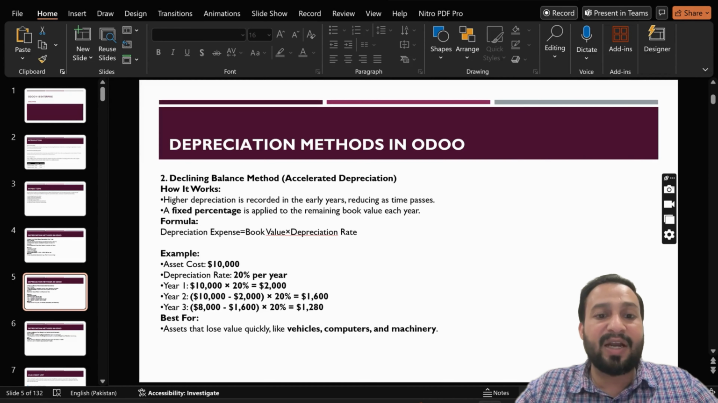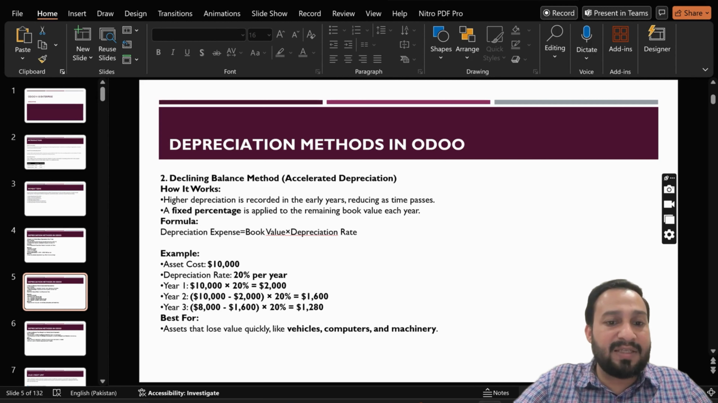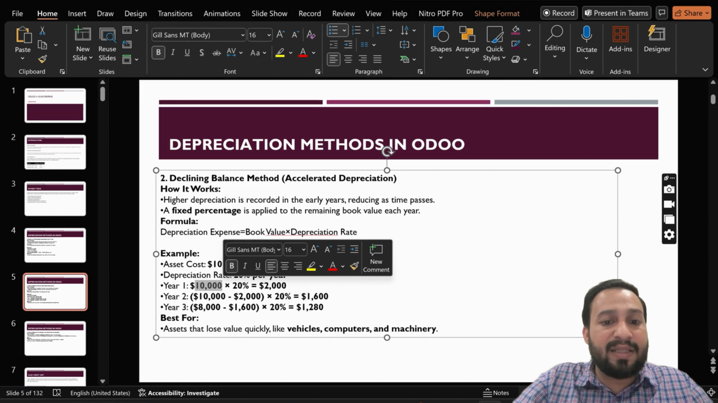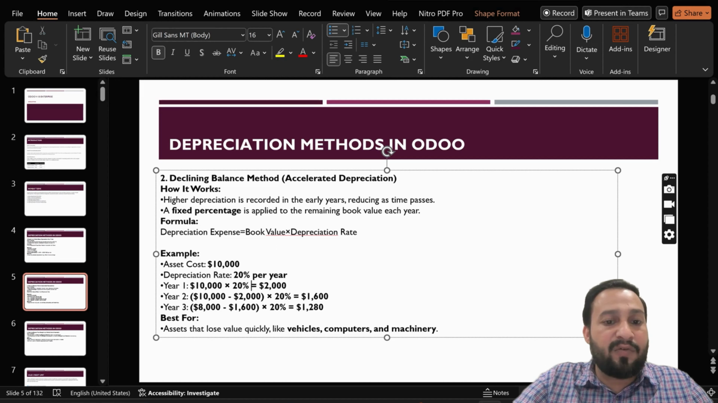Okay, now we selected the declining method as a depreciation method. And what will the system do? First, the system will calculate the 20% percentage for the first year. It will calculate the 20% from the $10,000. If we can see here, in our first year, $10,000, the system is calculating the 20 percentage from the $10,000, and this total value is $2,000.